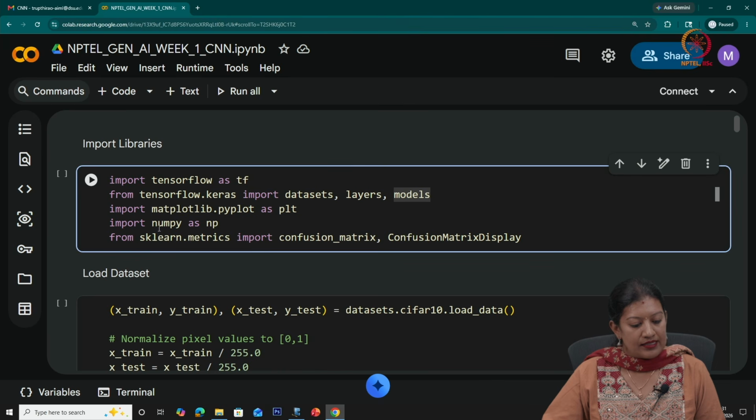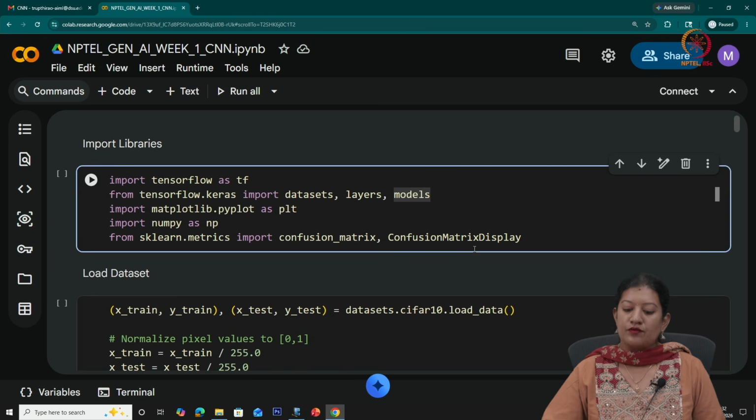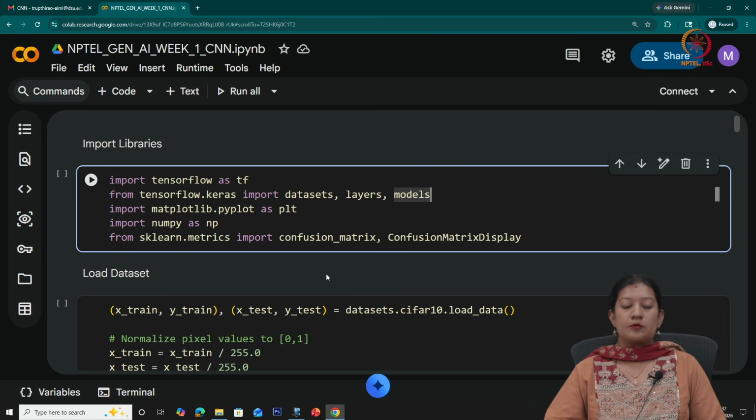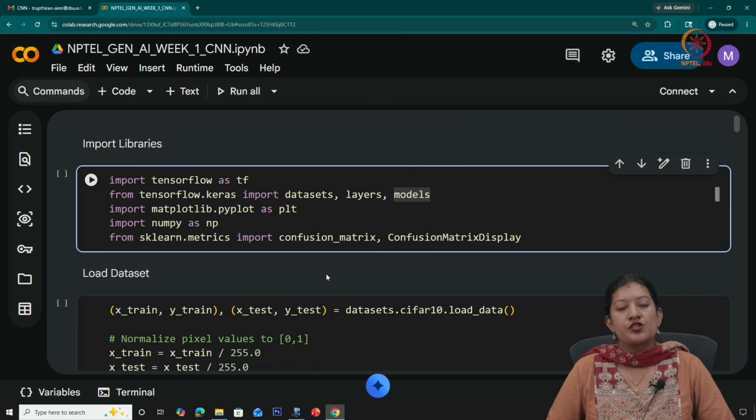And from sklearn, which is scikit-learn, from the metrics sub-package, we import confusion matrix as well as confusion matrix display. So from scikit-learn metrics, we can have different metrics in order to measure the performance of the deep learning models or maybe the machine learning models. So out of those metrics, we are choosing the confusion matrix or the confusion matrix display, which is used to give a comparison between the true label and the predicted label.